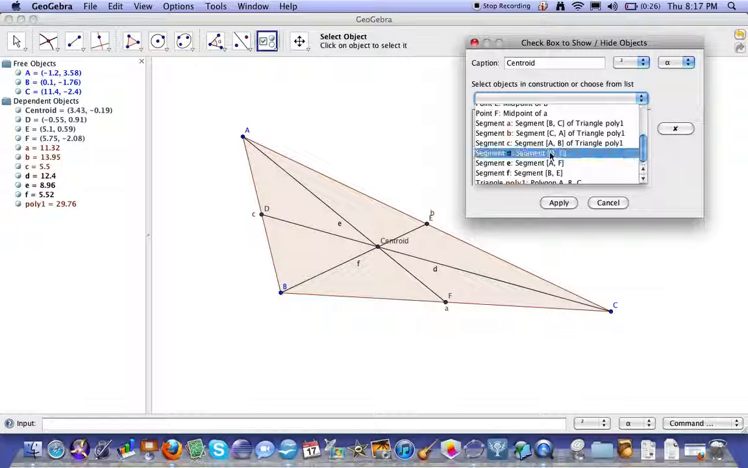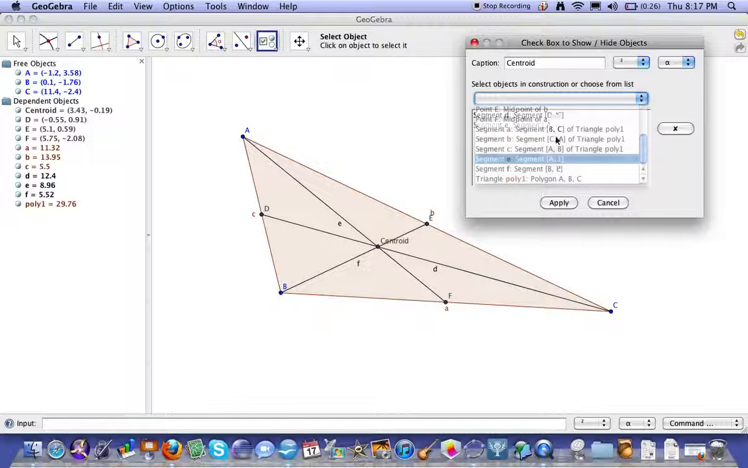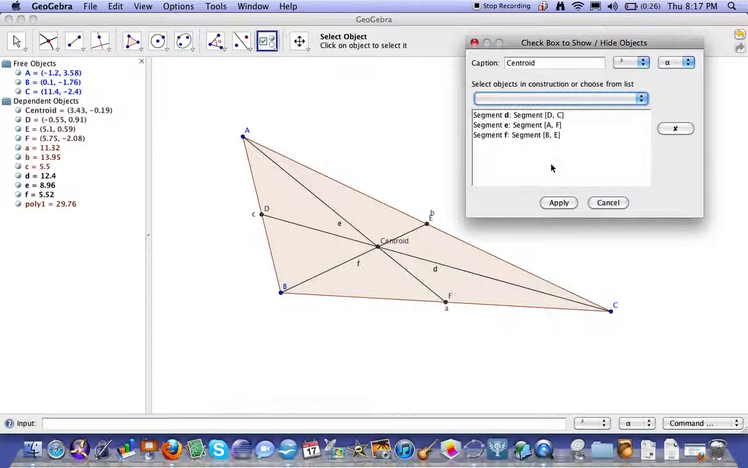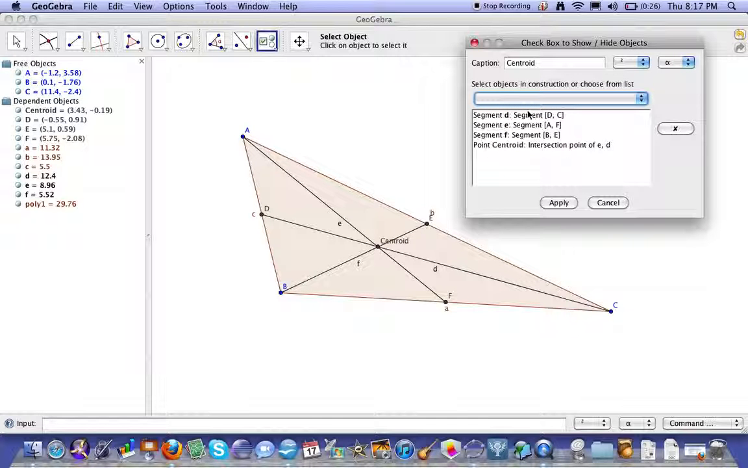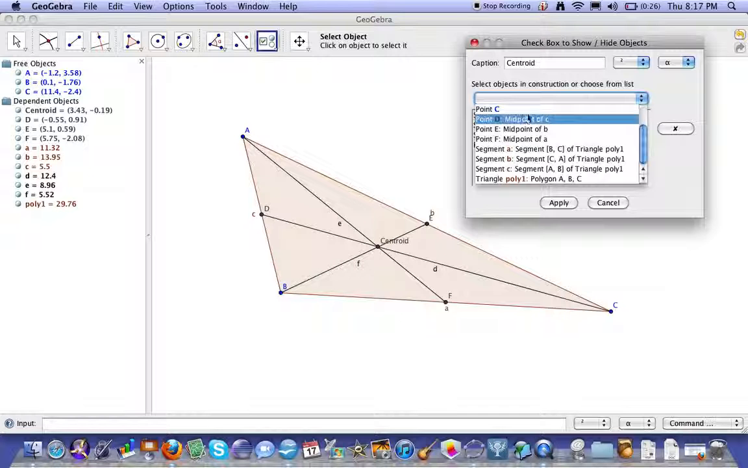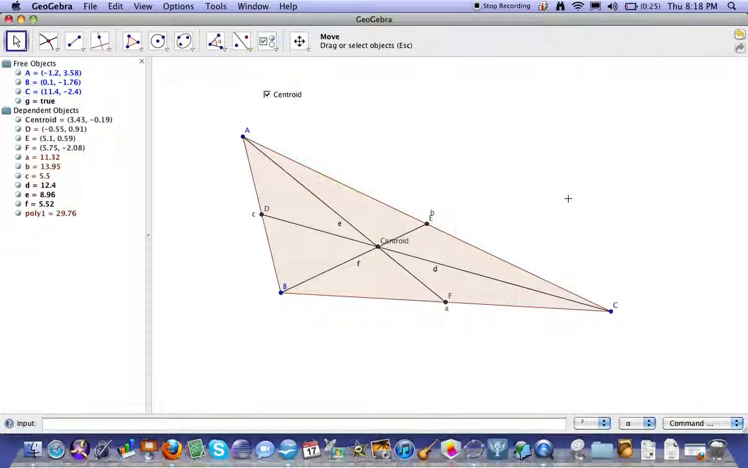Let's hide segment DC. Let's hide segment AF. So all those medians I'm going to hide. BE. I'm even going to hide the point centroid. And it might be nice to also hide the midpoints. And I can now have a really clean drawing. So I'm going to apply that. And there it is. And notice what happens. Oh, I got my regular triangle. Oh, there I got my centroid. So that's how we create the centroid.